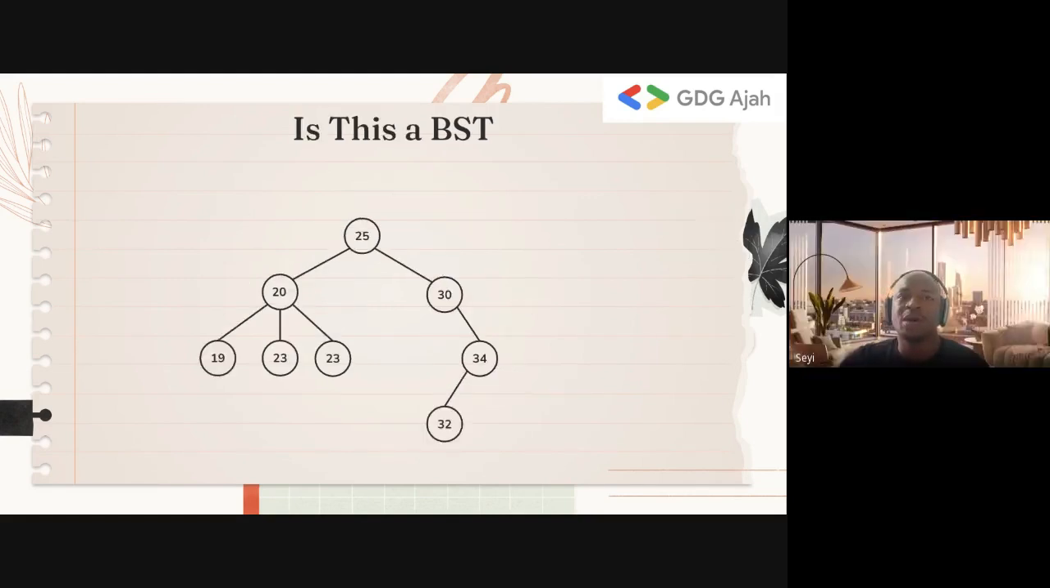So the reason why this is not a binary search tree is because it has three children. If you took out one of the 23 nodes, then this would become a binary search tree. But because it has three children, it's not a binary search tree. Okay, so are we clear on this? Okay. Moving on.